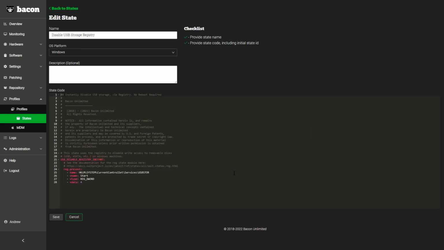So this is going to allow you to disable USB storage devices on your machine. We're doing this through the registry because if you go through the GPO route, you're going to have to reboot before it takes effect. If you go the registry route, as we're doing here, it takes effect immediately.